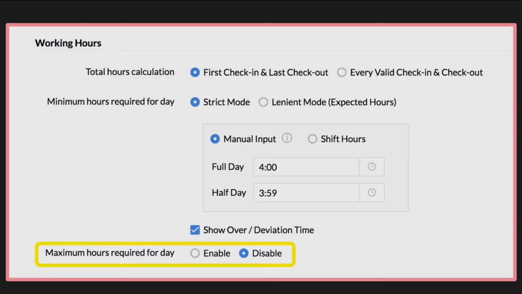By default, maximum hours is disabled. Click Enable to use this option. If you have enabled overtime for your organization and also enabled maximum working hours, then overtime exceeding the maximum working hours fixed will not be considered as overtime.